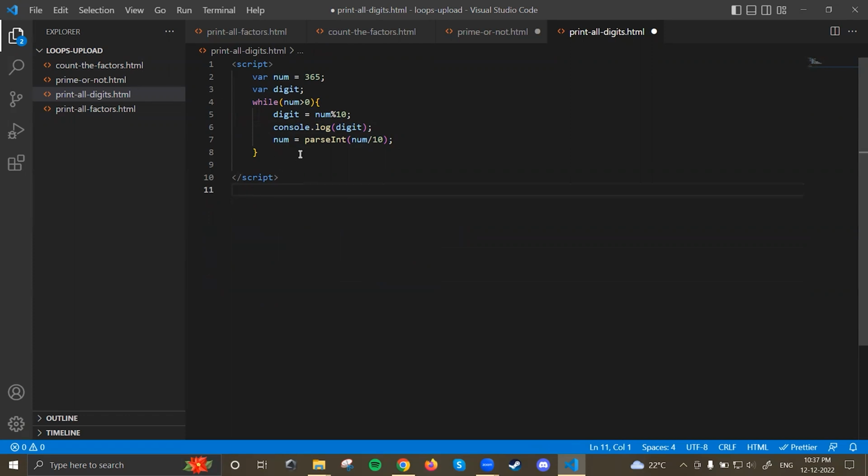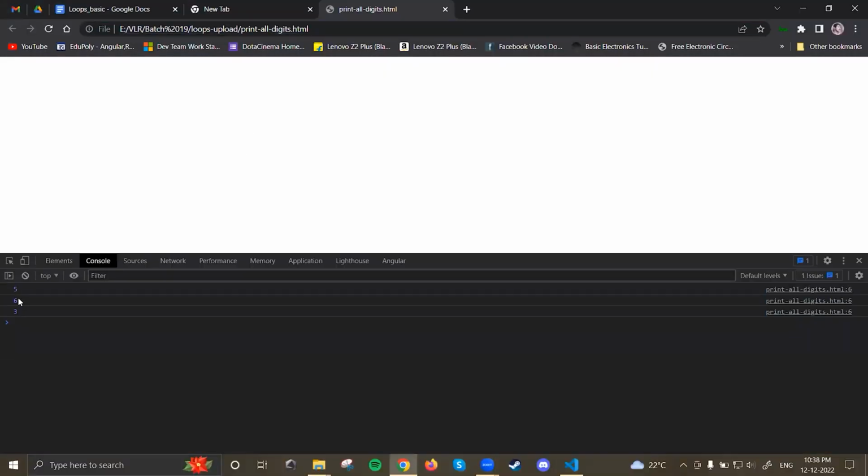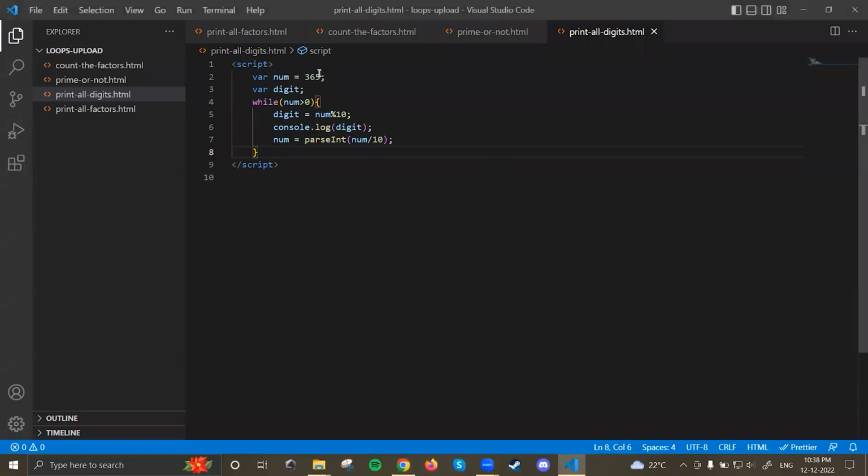So but we didn't print it. Okay, we have already printed here. Fine. So that means we are getting all the values. Let's save this. So print all digits. Here I'm getting 563.